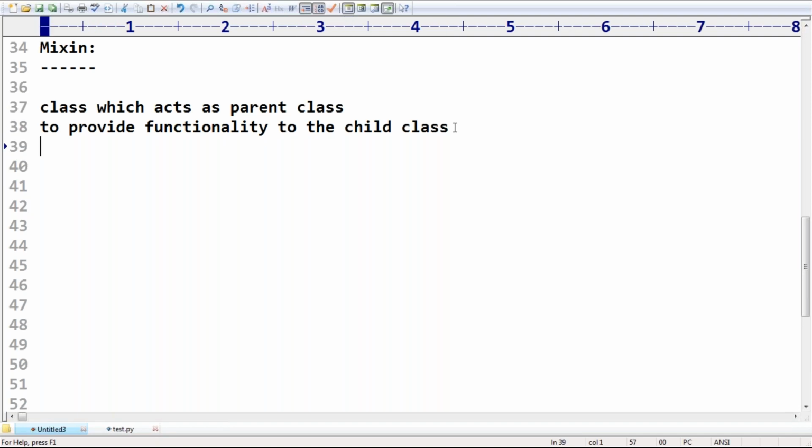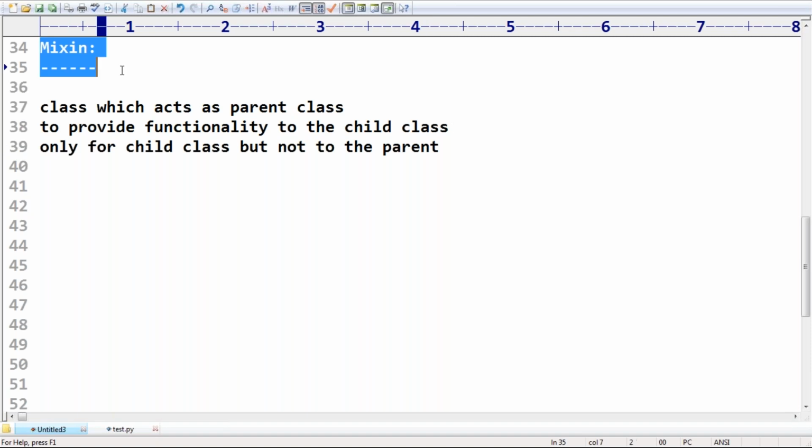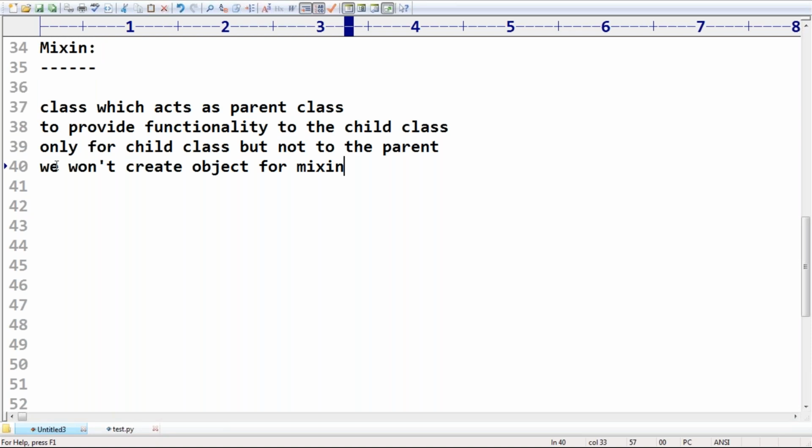It will provide support only for the child class, not to the parent, because mixin is itself the parent. It is always going to provide support for the child class, because generally we don't create objects for mixin classes. If we can't create an object for the mixin class, where is the use of the mixin class itself? Whatever methods are present inside a mixin are meant for child classes only.